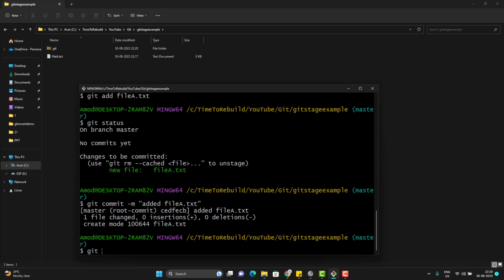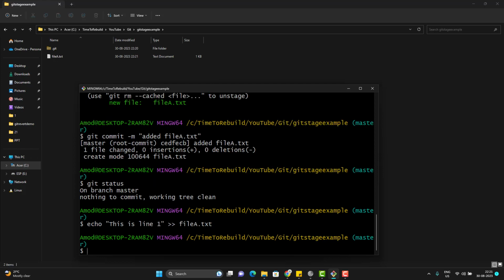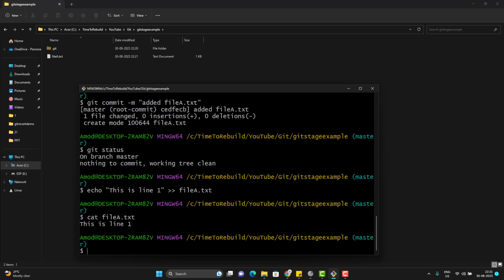Now run git status again. Now it is saying on branch master, nothing to commit, working tree clean, meaning we don't have any untracked file, we don't have any staged file, and we don't have anything to commit. We have everything clean. Let's see what will happen if I edit the content of file a.txt at this stage. So I will use the echo command, add something here, the arrow symbols, and use the file name. This command will append this line at the end of the file without opening it. If I run the cat command with file a, then we should see this is line 1 here.